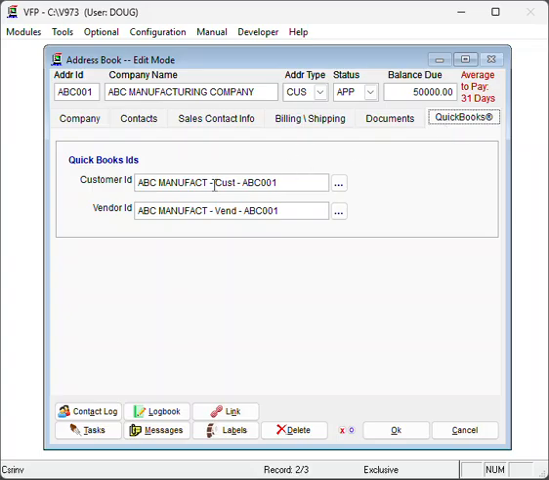PCMRP has its own integrated accounting module. However, PCMRP can also interface and use QuickBooks Pro, Premier, or Enterprise Desktop version as its accounting module. If QuickBooks has a different customer or vendor name than PCMRP, PCMRP will send the invoice or receiver to QuickBooks using the QuickBooks customer or vendor name.